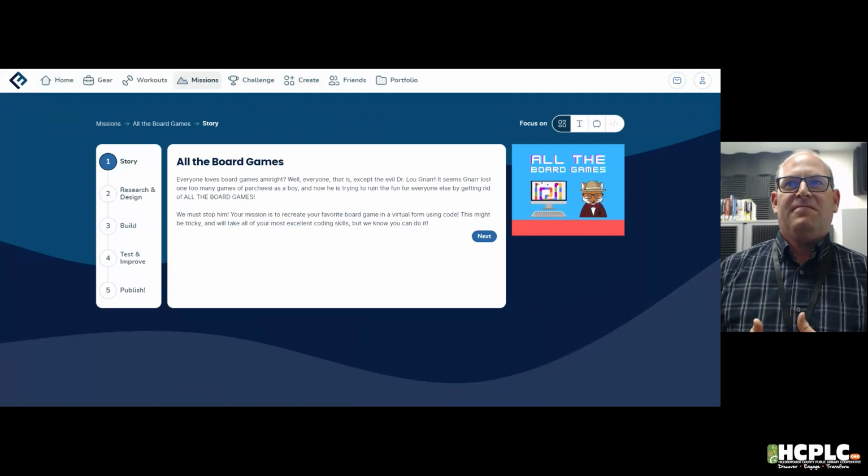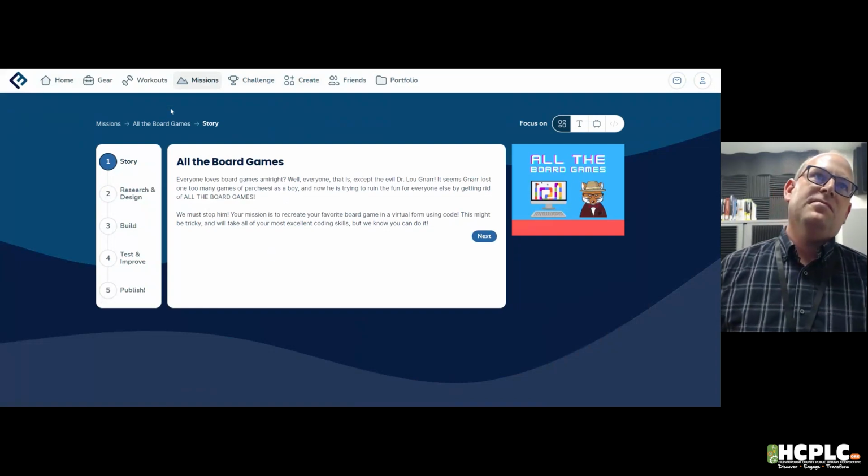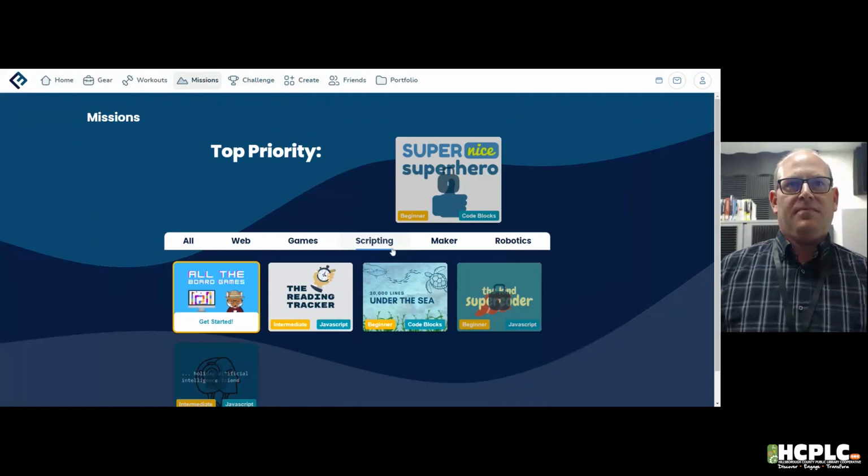This is one that I've played with where we can make our own board games that are playable on the screen. So yeah, lots of different options there. Can we go back to the different options that are there on the missions page? Sure.